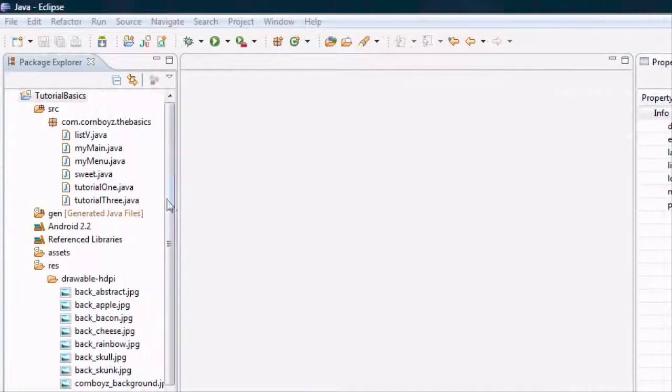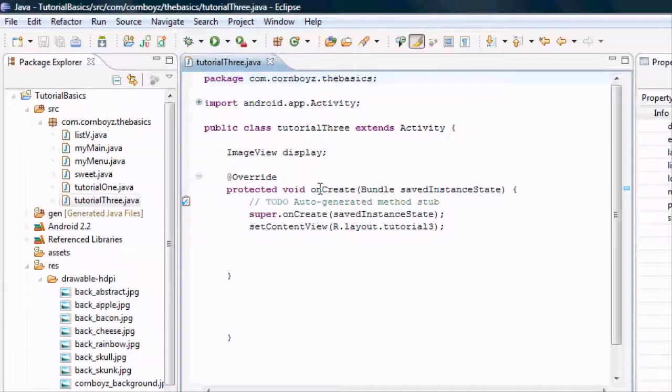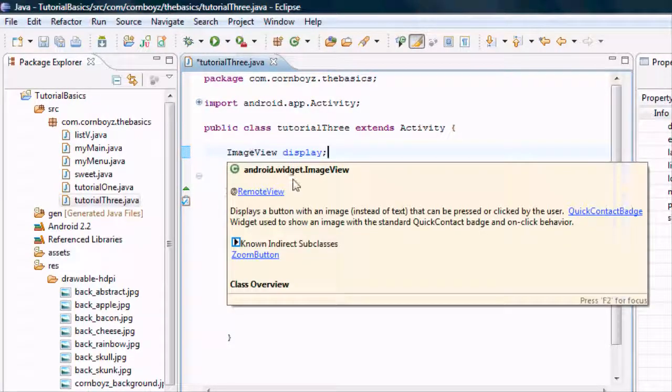So let's get started. We're going to open our tutorial 3, and I forgot to mention that you hopefully picked up that you need to set your content view on the last video, but whatever. The first thing that we're going to do is set up pretty much a variable that we can use throughout everything within our tutorial 3 activity. So we're going to say ImageView, and we're going to call this display because it's going to be our top image. And you also have to import ImageView.